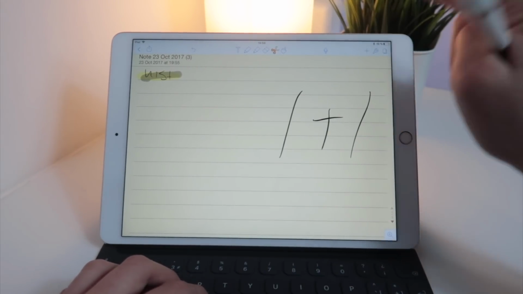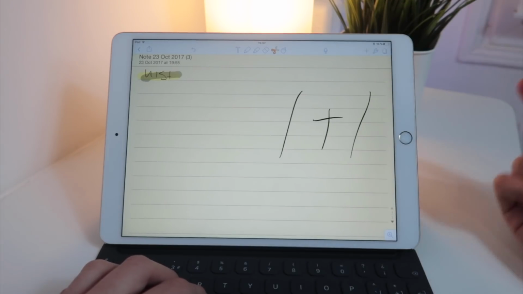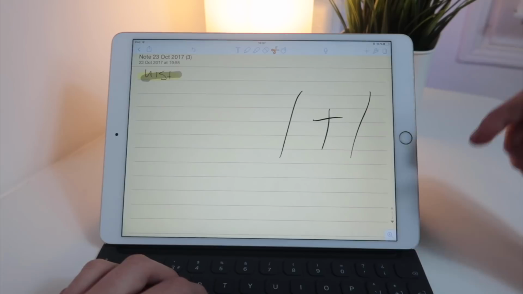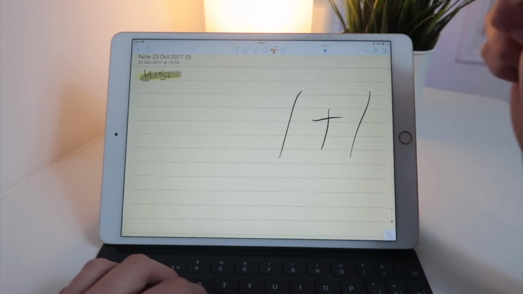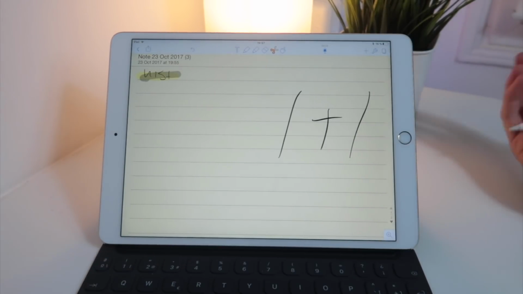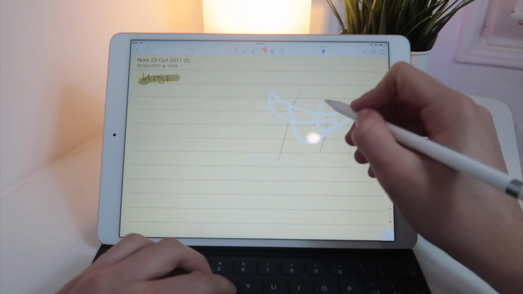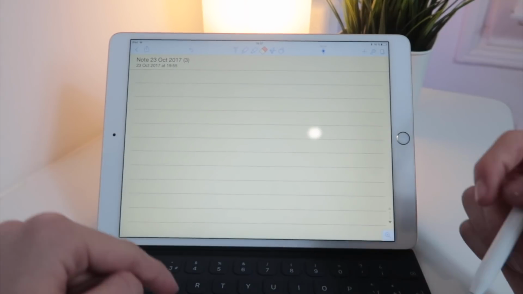Another feature that I really like about Notability is that it actually allows you to record audio notes. For example, if you want to record whatever the teacher is saying, you simply tap this button right here, if it works. There you go, it's now recording, so then you can later listen to see what the teacher said. So yeah, Notability is a great app for the iPad Pro, and it really takes advantage of the Apple Pencil and the Smart Keyboard.